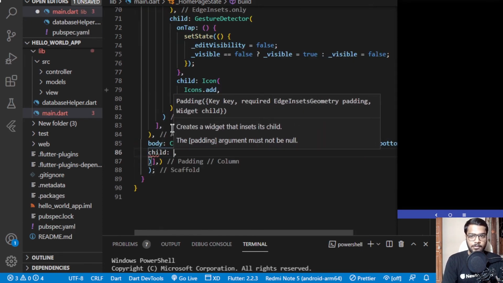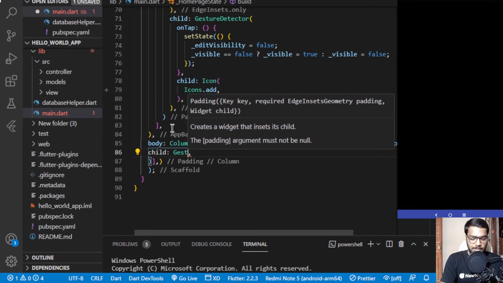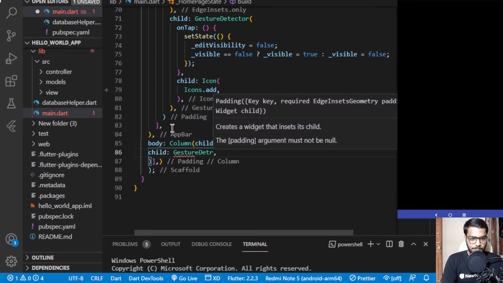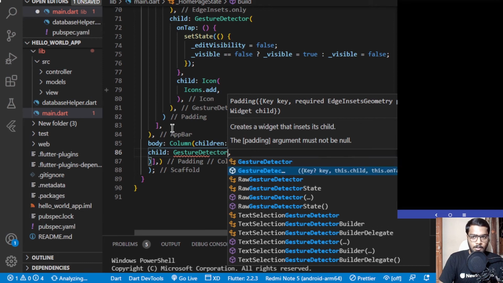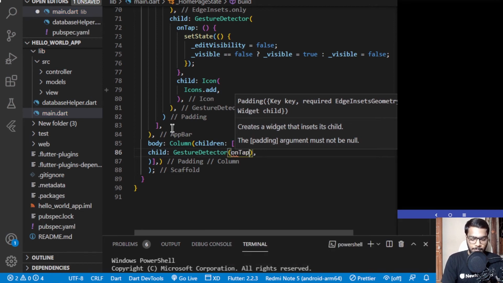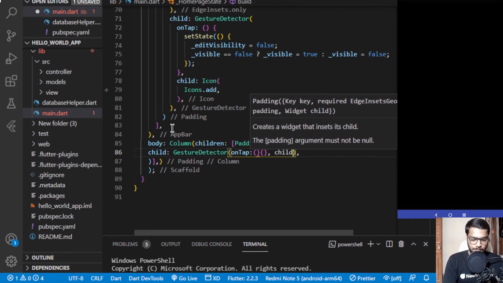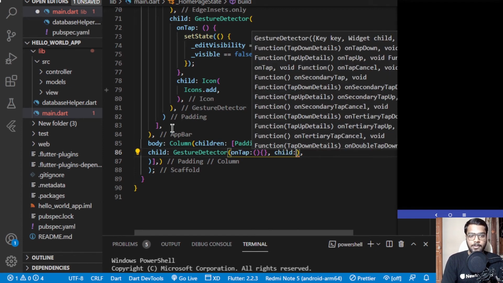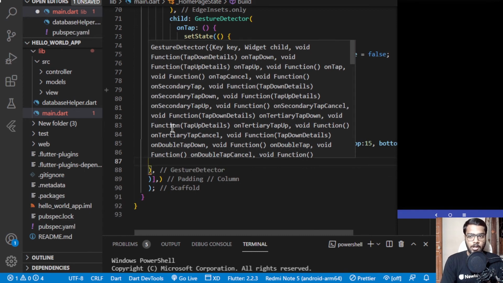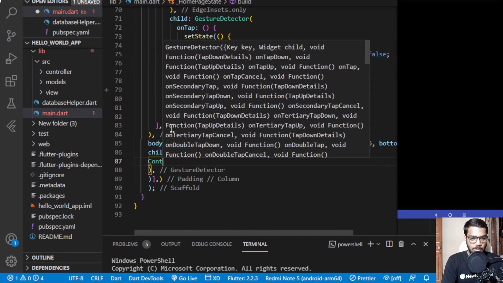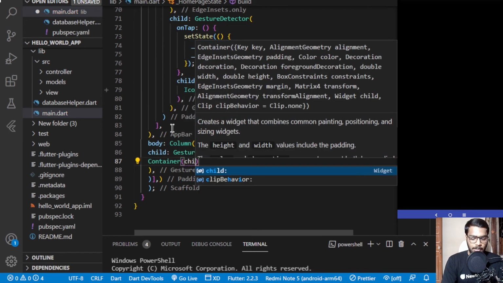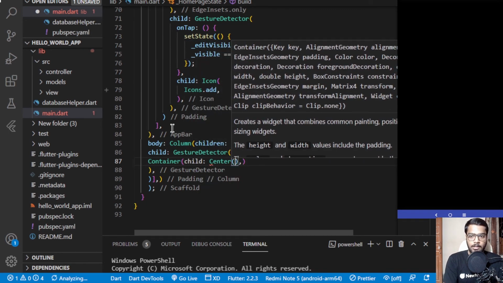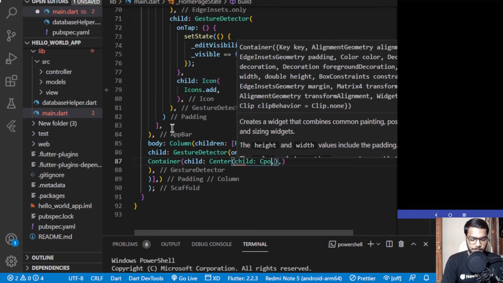And for the child of this particular padding, I'll be adding a gesture detector, and this will be taking an on tap and a child as well. So let me add a child first and then I'll be adding the on tap, because for the on tap we need to create a new screen which will be for taking the user to the completed items. So I'll be creating that as well. But for the child I'll be adding a container, having a child as center, having a child as a container again.